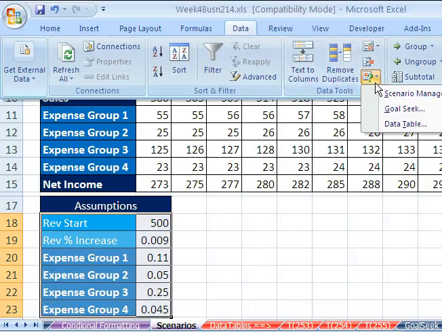Data, no, I can't get it. Anyway, so there it is. If you have full screen, that's a bigger icon. Scenario Manager. In 2003, you have to go to Tools and then Scenario Manager.